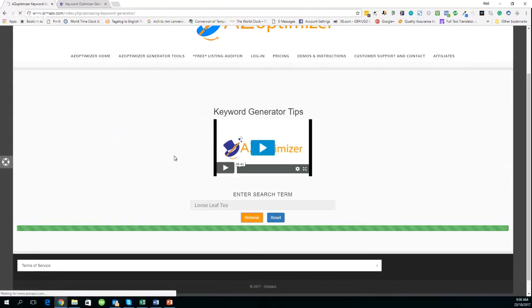What this will do is go off and pull out all of the keywords associated with this seed keyword from inside Amazon itself. It's going to look at the search terms that are used inside Amazon, and it's going to give us a set of results.